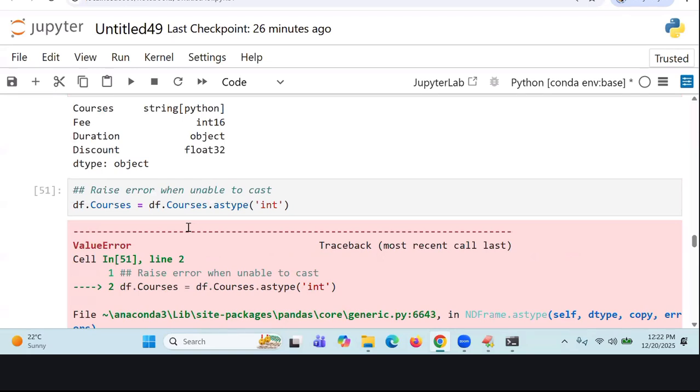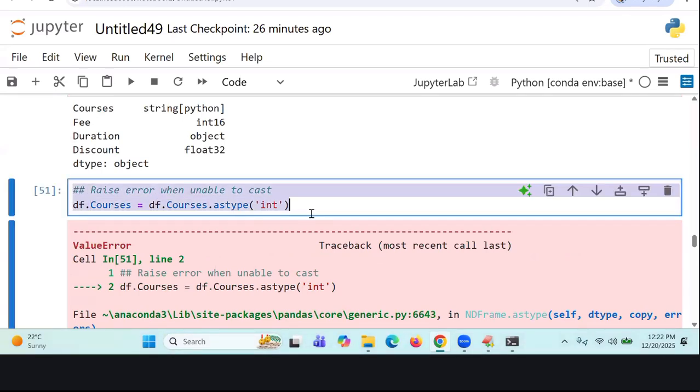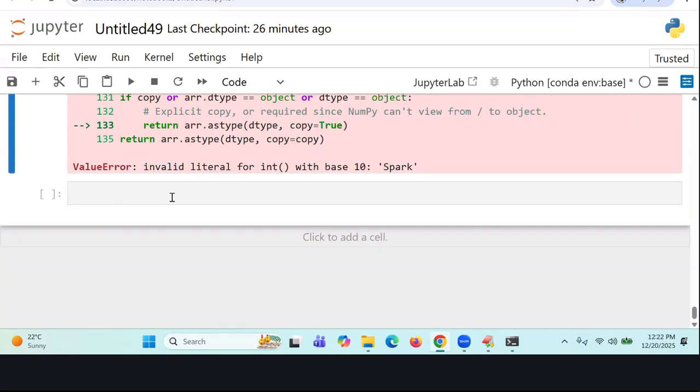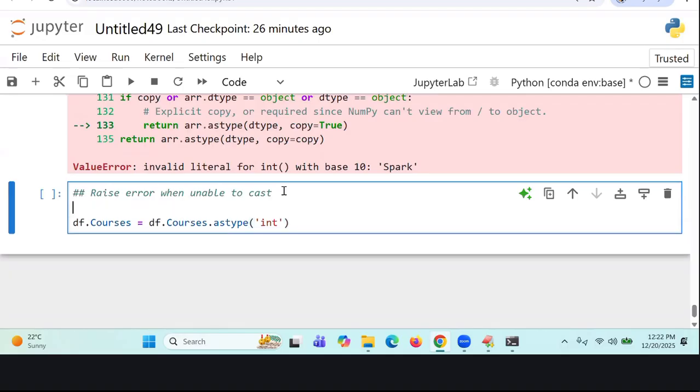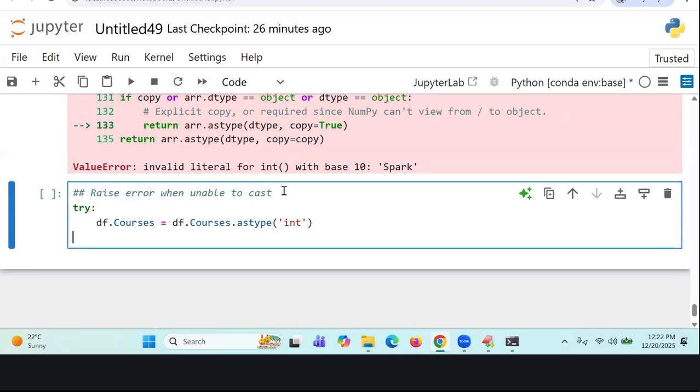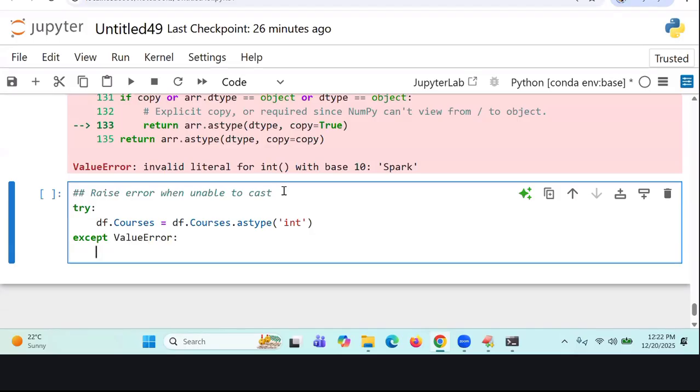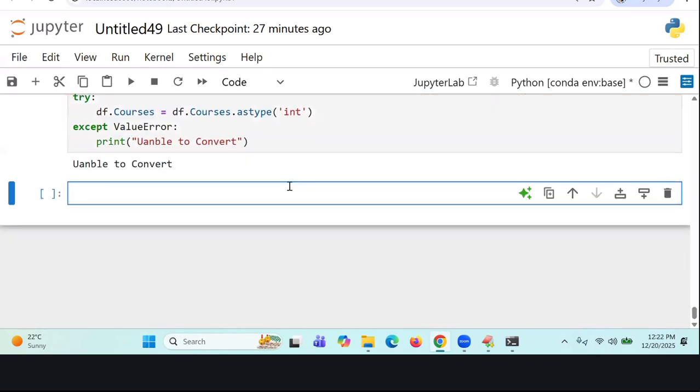If you want to suppress this error, as you are already aware, you know the exception handling part. If you are interested to write, you can simply say try, and you can say except ValueError, and you can say unable to convert, or invalid conversion. Are you getting unable to convert or not?